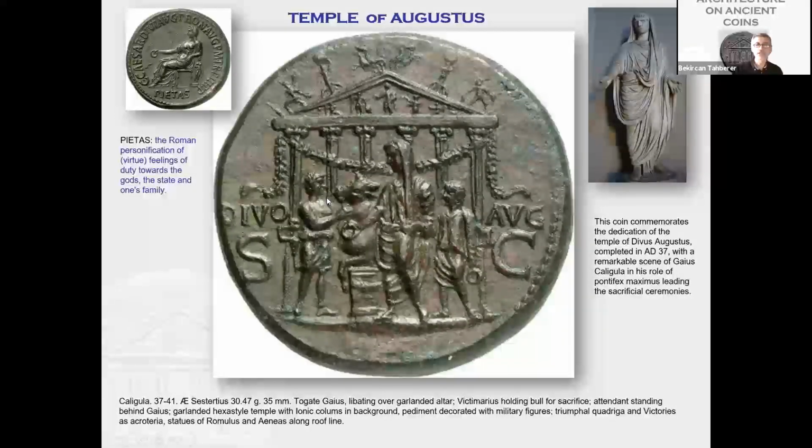Now, what we see here is a moving scene. It's not, again, a statue scene. Whereas in the background, we have a static structure with ionic columns and with figures on the pediment and other figures to complete the scene on top of the roof.